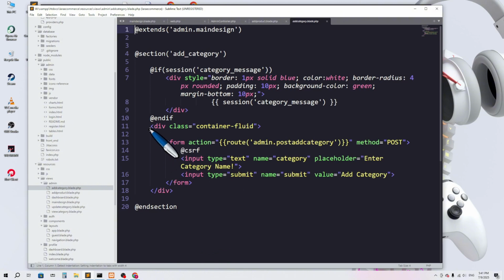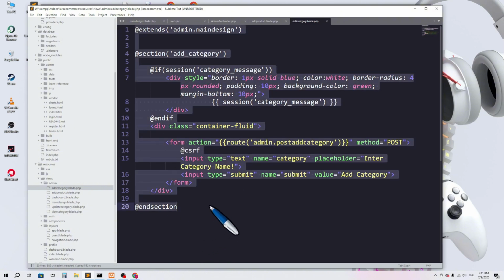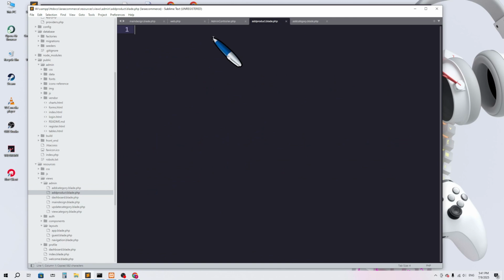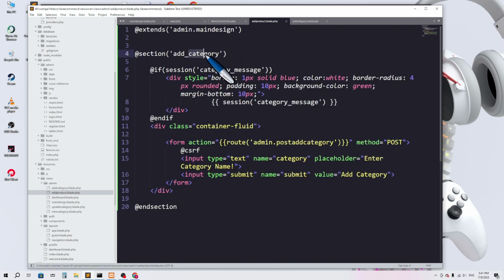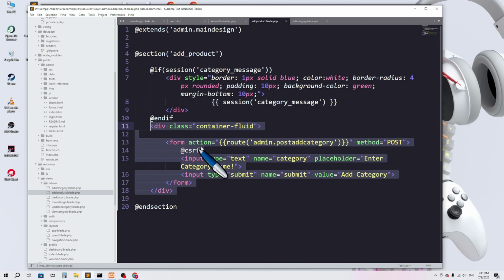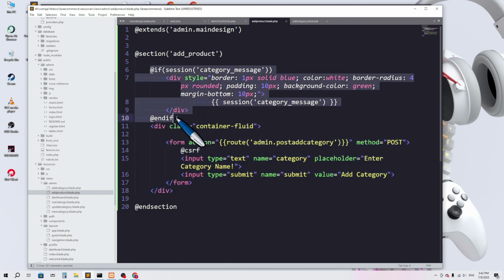So I'm going to copy this whole thing from this page. So let's go and paste it here. And here I will change the section name because I have to yield it. So let's change the section name to add product. And I'll actually talk about it later: when the form is submitted successfully, we'll redirect back to this page. So this is basically for the session, I mean, to show the success message, right? Let's say you have added successfully. Okay. So just forget about this.